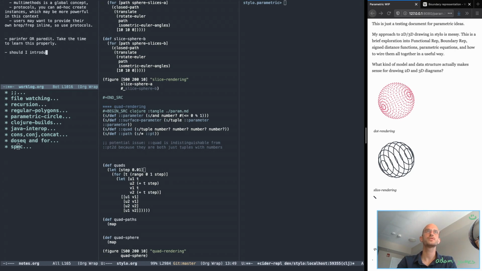Should I introduce a type system to handle ambiguity between, for example, quad and point? Alternatively, you could use maps for everything and avoid ambiguity via tags or other data that you can add in there.